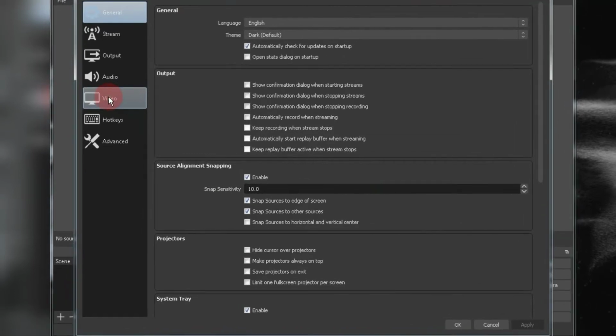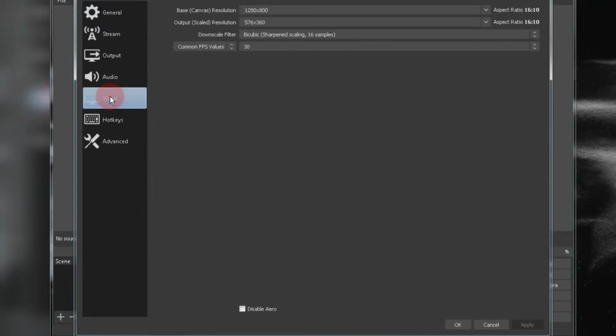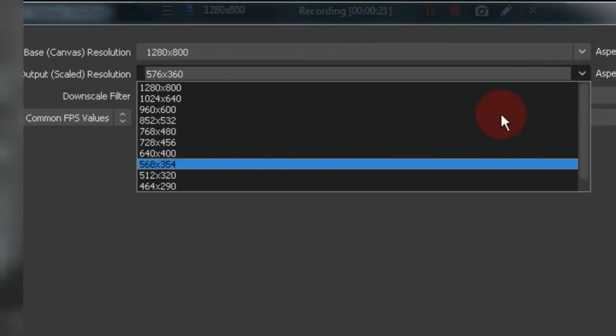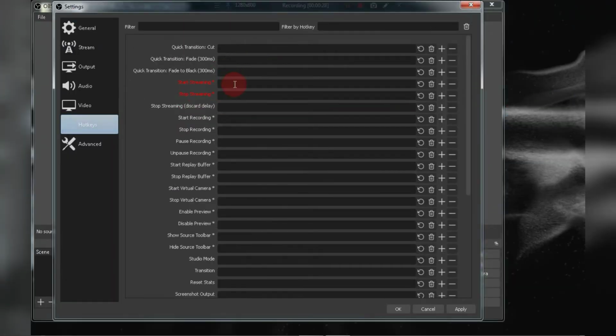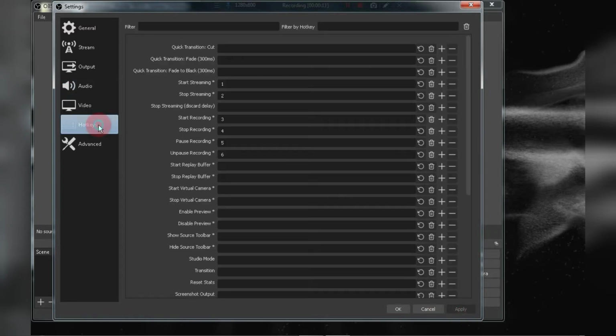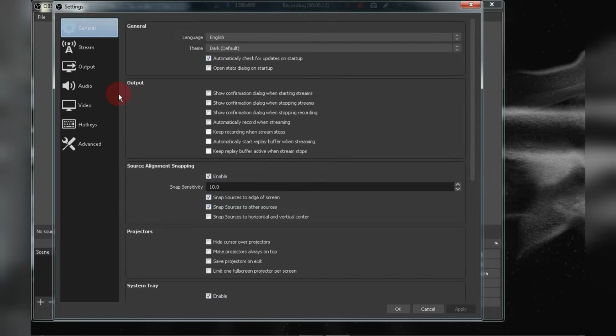go to the Video tab. Here, set the output resolution to the maximum. Then, go to the Hotkeys tab. In this tab, you need to assign hotkeys for the screen recorder so that you can easily pause, play, or stop the recording. Once you've selected the hotkeys, go to the Audio tab and choose your audio device. Leave the other options as they are and click on the Apply button.